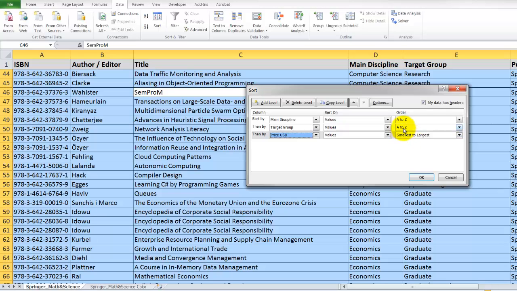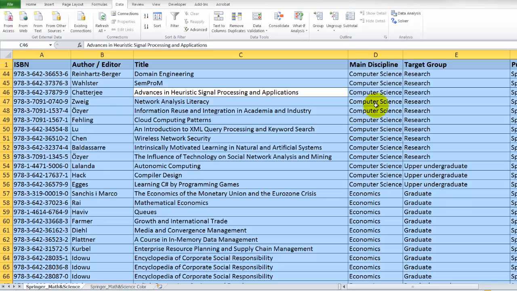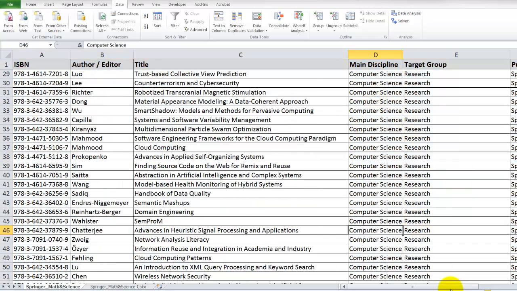So again, we want to sort on values, and here it knows that the values in this range are numeric, so rather than say A to Z because this is text, it's going to say smallest to largest. And we do have largest to smallest there. So let's go ahead and hit OK. Now the data set is sorted once again.